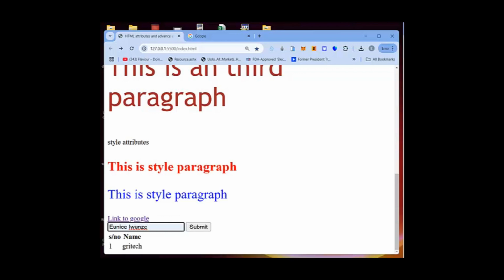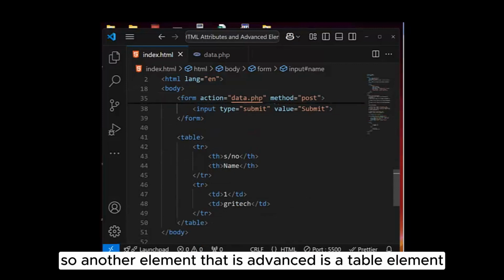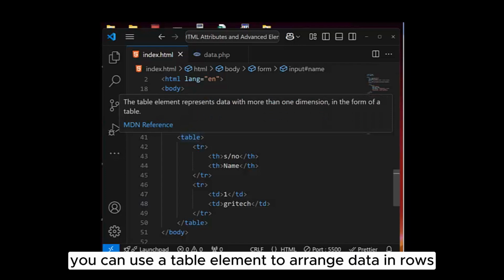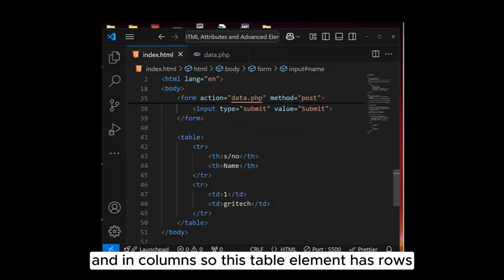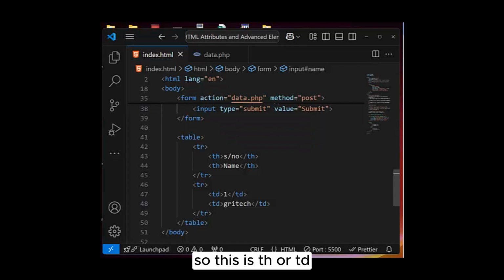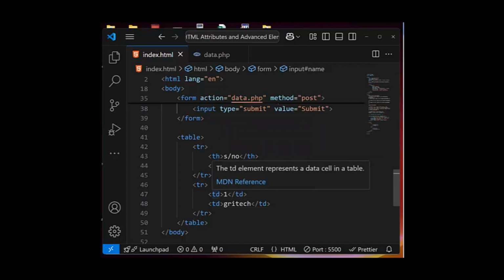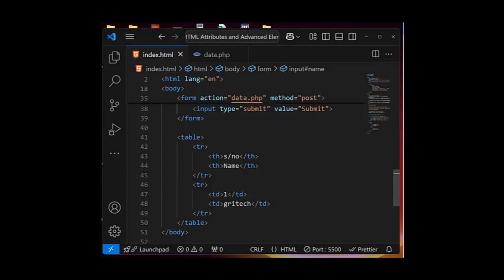Let's progress. So another element that is advanced is the table element. You can use the table element to arrange data in rows and columns. So this table element has rows, and then it has columns inside it. So TH or TD, table head or table data, is what represents the column. Then TR, table row, represents the row.